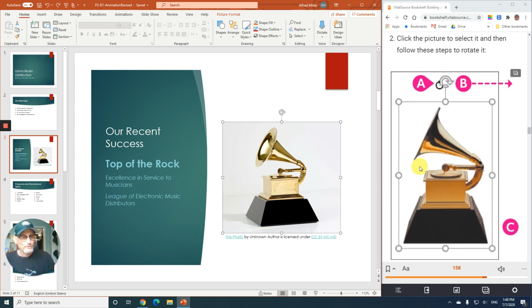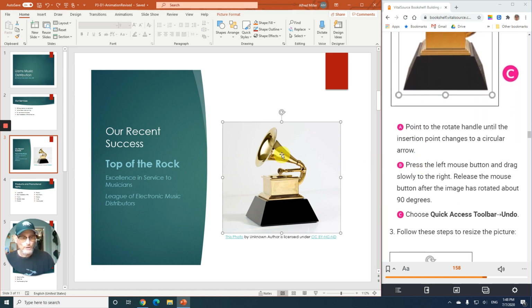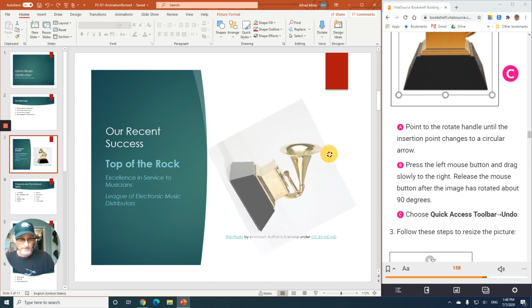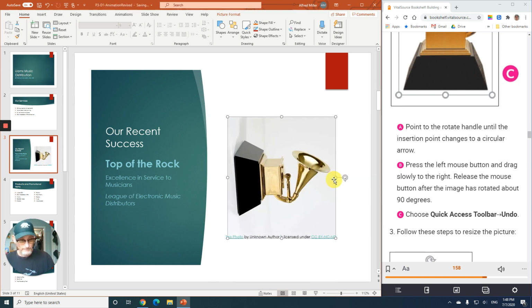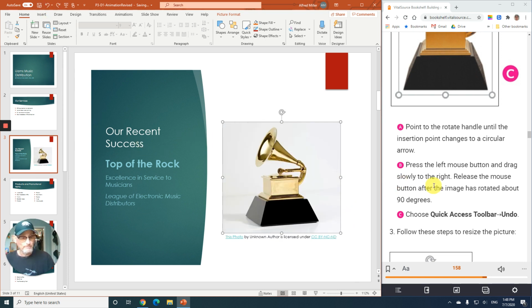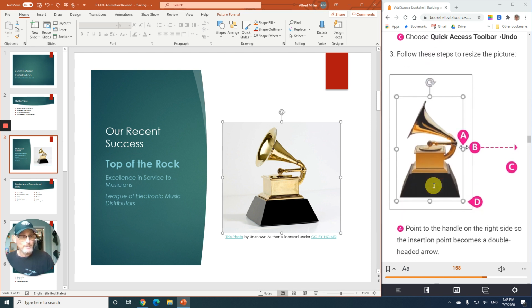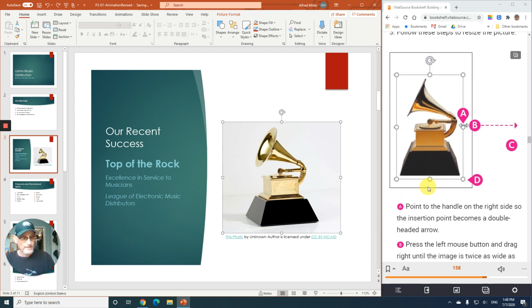It says follow these steps to rotate it. Step 2A, point to the rotate handle here. Step B, hold down the left mouse button and drag to the right slowly until the image is rotated about 90 degrees. Step C says choose Quick Access Toolbar, undo. Step 3, follow these steps to resize the picture. Point to the handle on the right so the insertion point becomes a double-headed arrow. Very important, double-headed arrow always means sizing. Four-headed arrow always means moving.